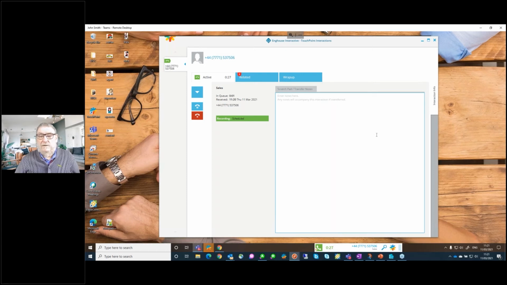Now, I've got manual answer on there, so I did have to click on the Teams client. We can support auto answer, in which case Touchpoint is emulating the keyboard shortcuts, the global shortcuts to answer a Teams call, which is Control-Shift-S.